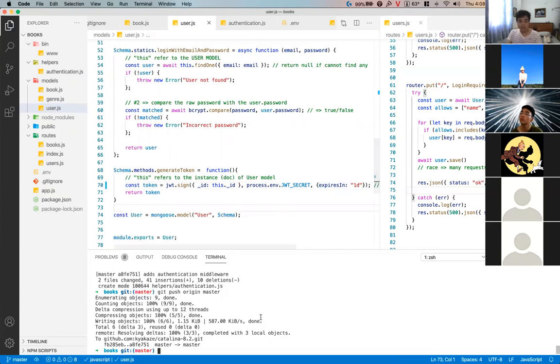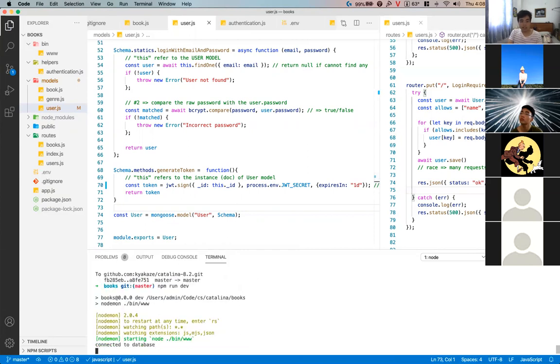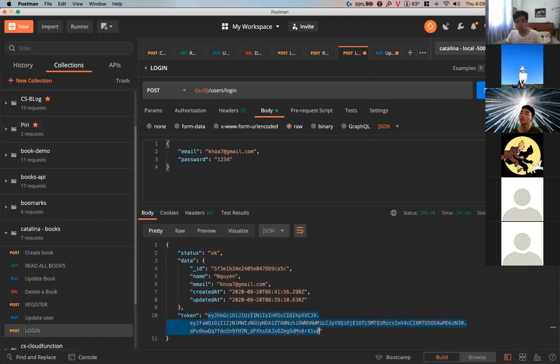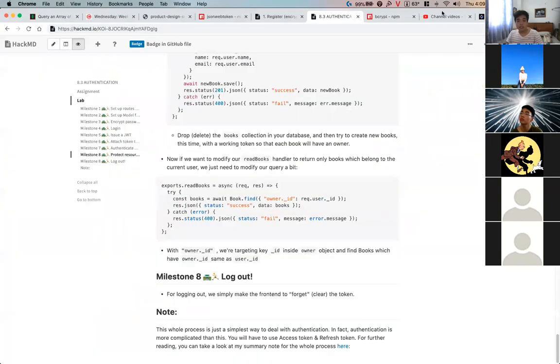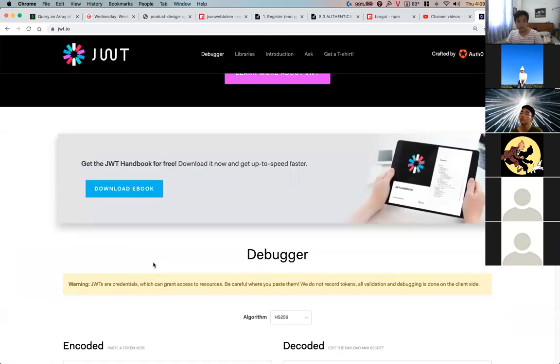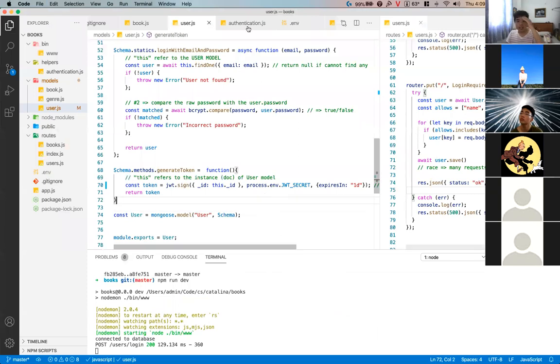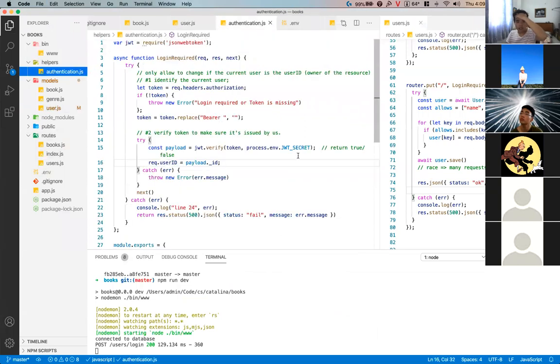I'm going to run it again and test it. I'm going to log in again. Okay. I'm going to copy this token and paste it into the tool here. So now you see it expires 1 day after the issue date. And when you verify it in the authentication header, when you validate it, if the token has expired, it will throw an error.